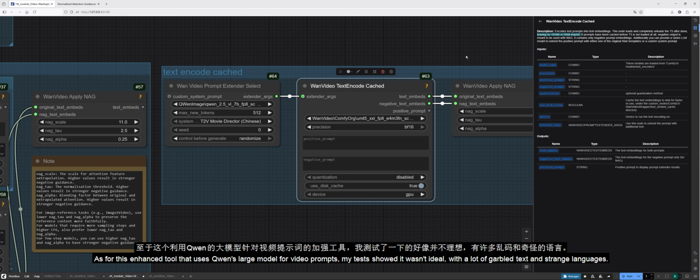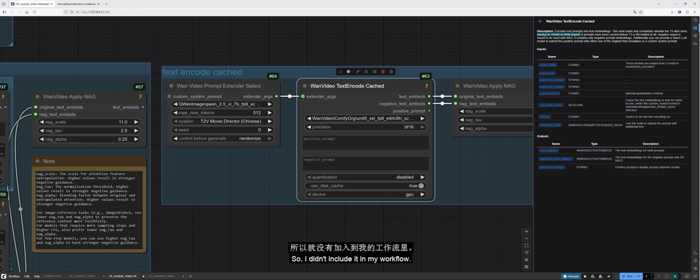As for this enhanced tool that uses Qwen's large model for video prompts, my test showed it wasn't ideal, with a lot of garbled text and strange languages. So, I didn't include it in my workflow.